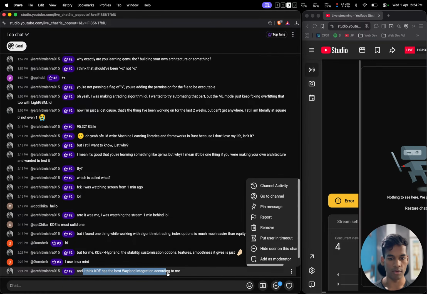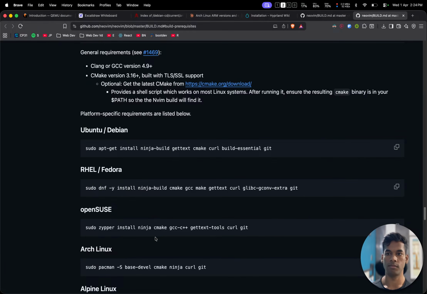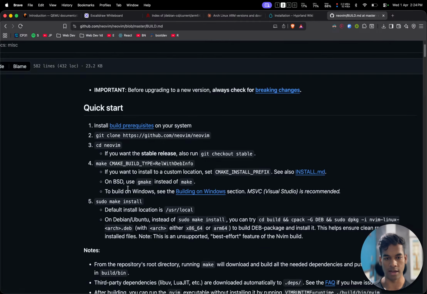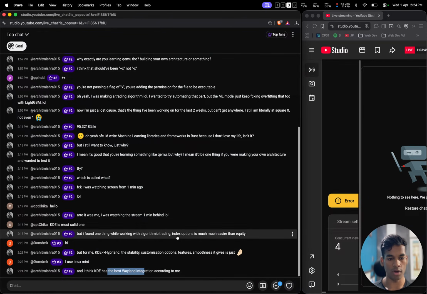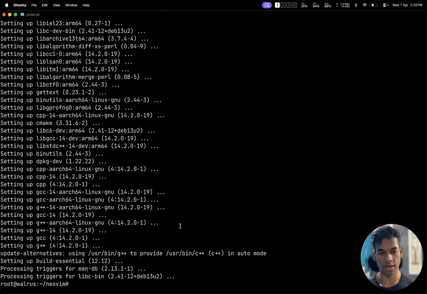It has the best Wayland integration. My understanding is that Wayland is a protocol you can use to communicate to the operating system the things that you want to show on the front end. Wayland is like React, and Hyprland is built on top of Wayland.